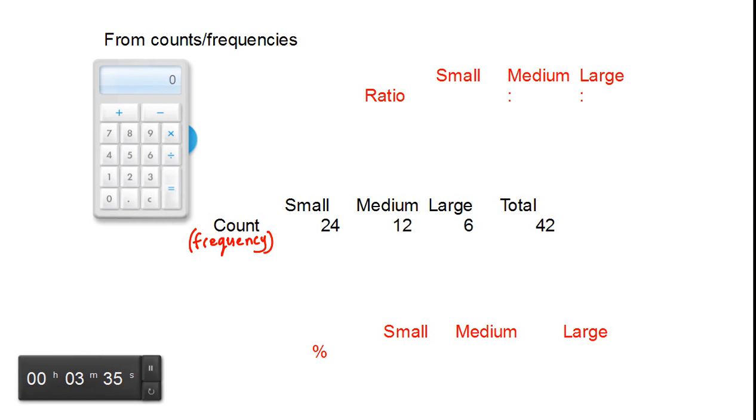So here we have counts of snails in three size classes: 24 small, 12 medium, and 6 large, and that gives us a total of 42 animals altogether.